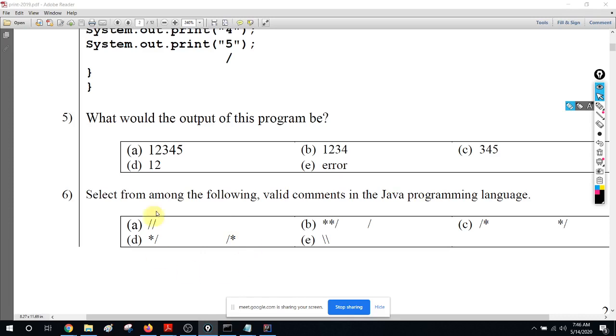Right. Select from among the following valid comments in the Java programming language. I just explained that. So what are the valid comments? So this one is valid, a single line comment, right? This is wrong, there's no such thing. This is valid, a block comment. This is some garbage. So comments are not like this. Comments use forward slashes, not backward slashes.